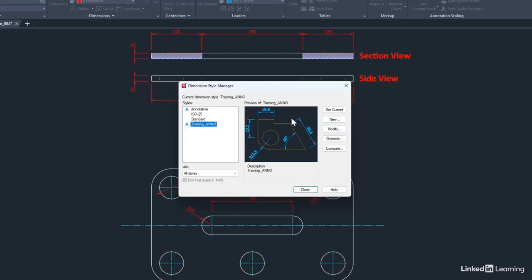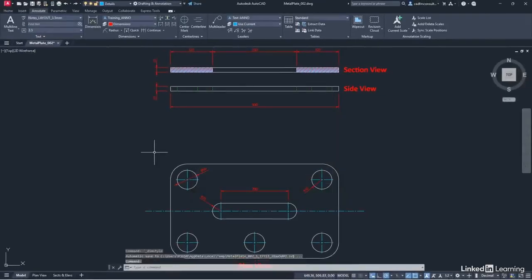Select training anno and, force of habit, good CAD practice, select the dimension style, set current, close. Then you know that you're still using training anno as your dimension style. Now, the quick leader command is quite an old command now because we use leaders up here now. We use multi-leaders and set a style for our multi-leaders. But QLEADER is still very, very useful. It just doesn't have an icon on the ribbon anymore. You have to type the command in.